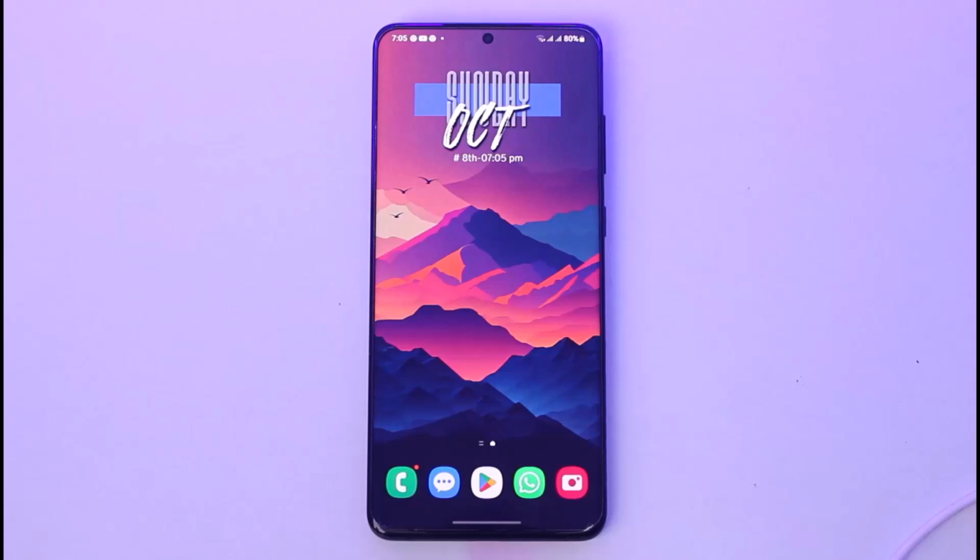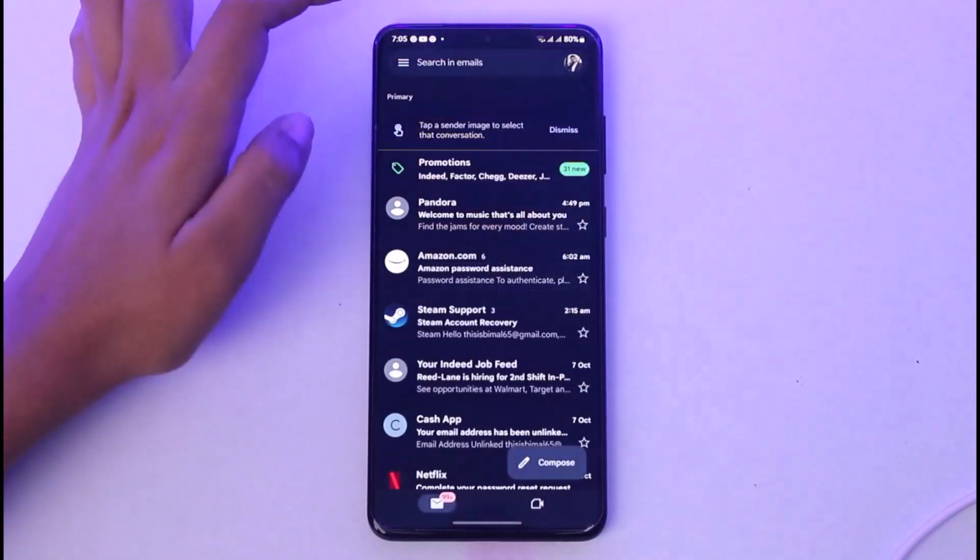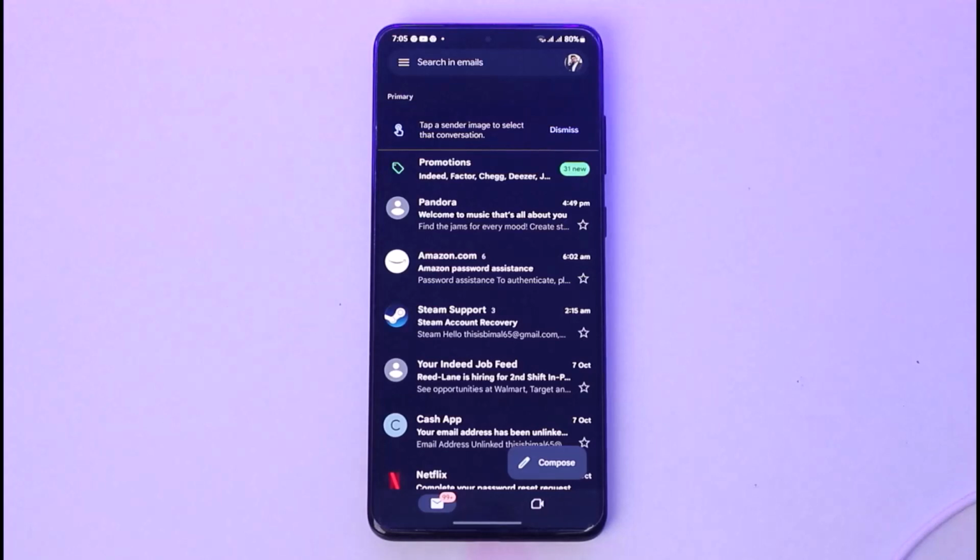For that, first of all, simply go ahead and access your Gmail from your mobile phone. So yeah, we'll simply access our Gmail, and once you have done so, you can see in this home section of your Gmail you can find all of the inbox and the mails that you have received over here.